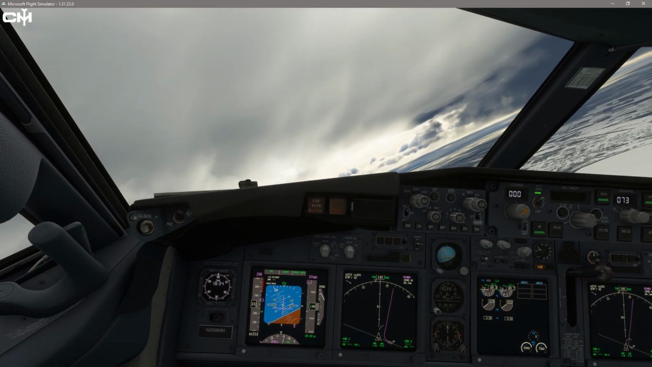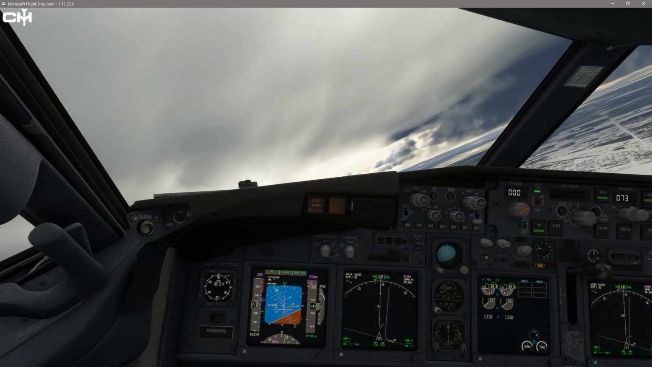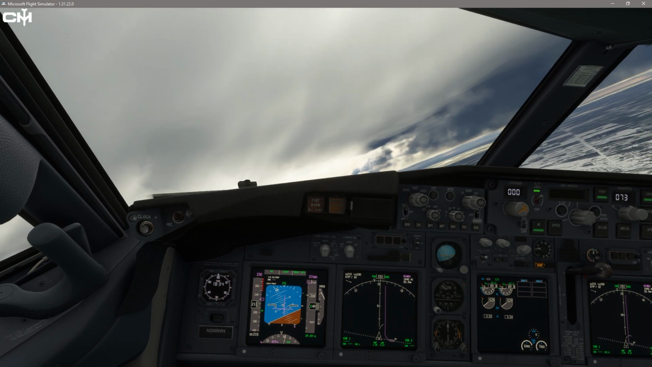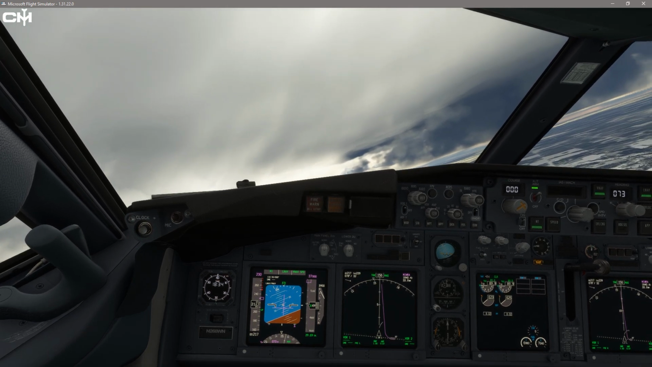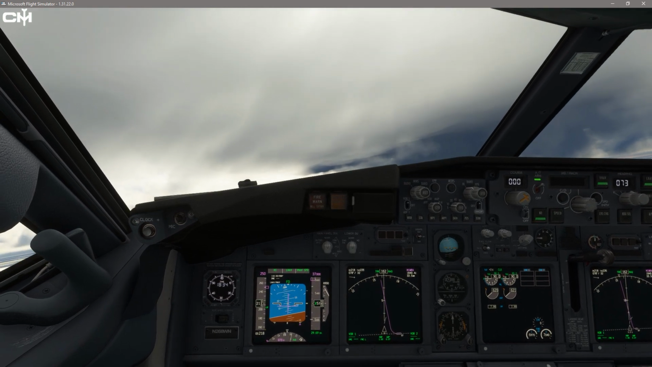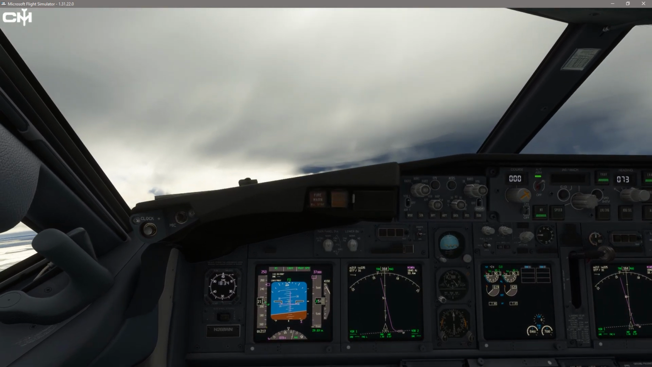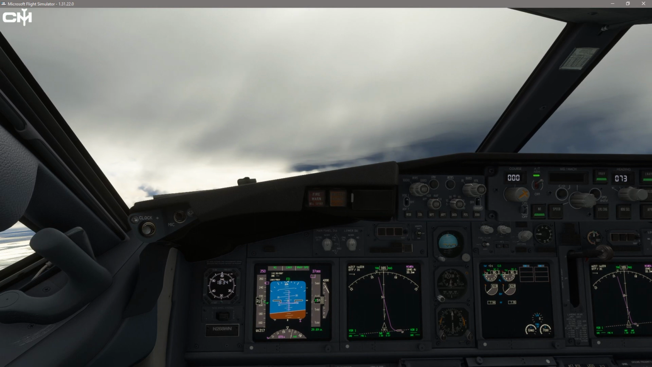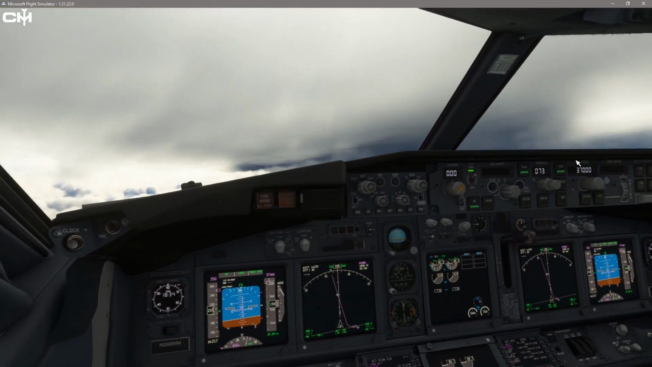There we go. I know it wants me to keep the nose down a little, but we're going to overspeed if we do. So coming around here, we'll start getting on an intercept course. That's looking good. We can bring the nose back down just a little bit. Alright, that looks good. I like that.